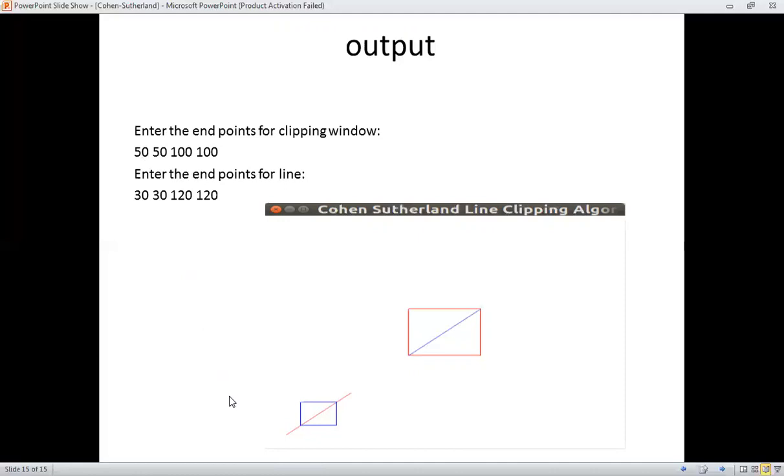What about the line? The line here is 30, 30, 120, 120. Once we specify like this, we will get the output line like this. So this is your Cohen Sutherland line clipping algorithm.